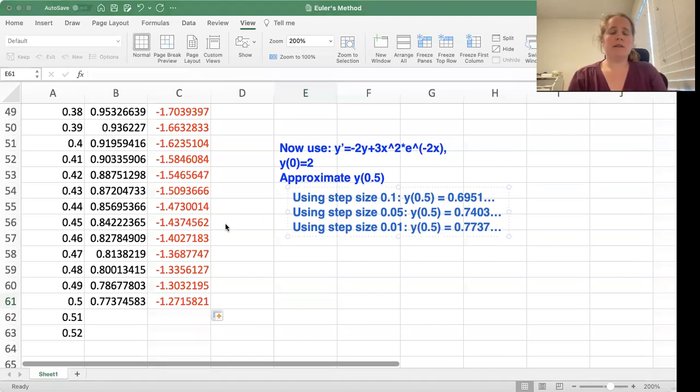So this is using Excel to perform Euler's method. You're welcome to use other technology as well. But this is an easy one and free.